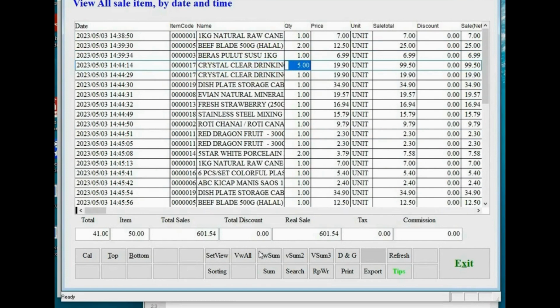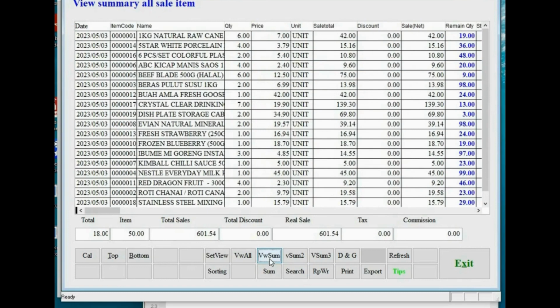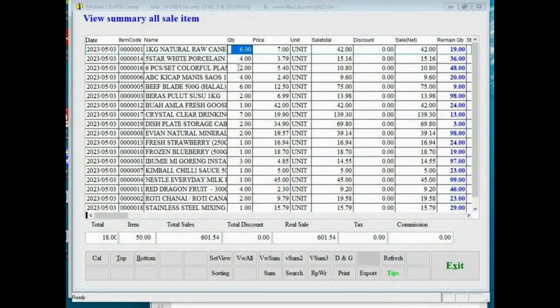Now I go for view sum. I click view sum. Okay, now you can see the change. For the first item it becomes 6. What this means is that 6 of this item were sold in these 20 transactions. 7 items were sold for this item in these 20 transactions. So we can see which item sells the most, and which item does not sell. So now let's focus on these 6 items sold.